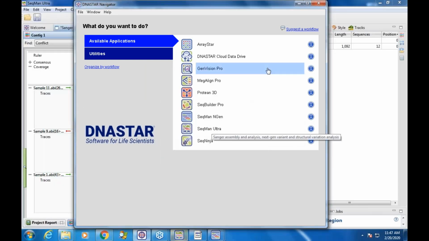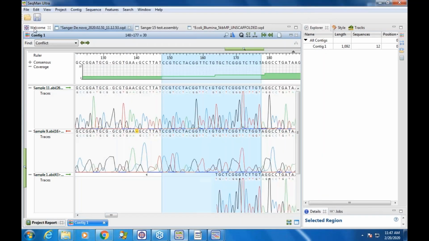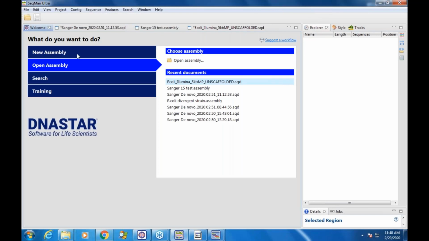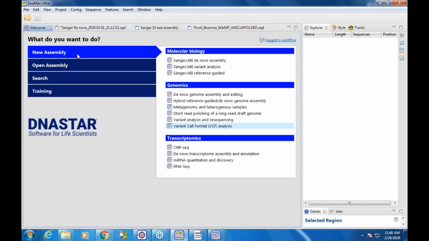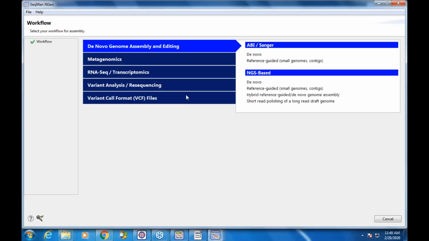And because SeqMan Ultra is used for Sanger and genomics and transcriptomics, if I go back to this welcome page, this page for new assembly has molecular biology and also genomics workflow. So if I want to do a genomics, Illumina de novo genome assembly and click, it will also go from here to the wizard, and it'll start me at de novo genome assembly.